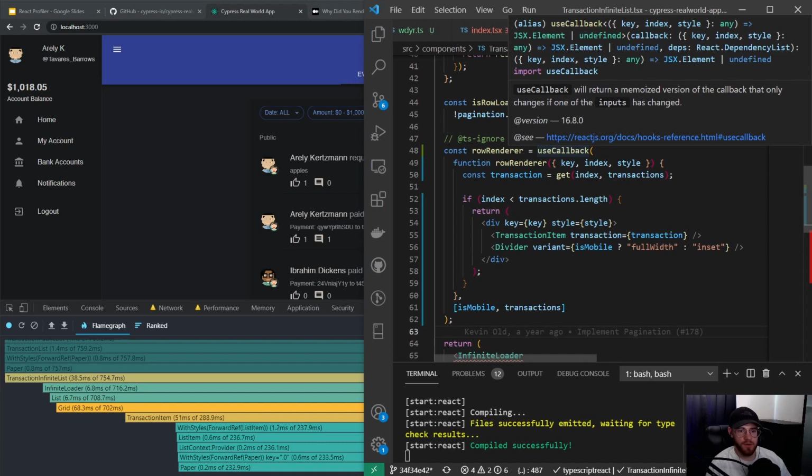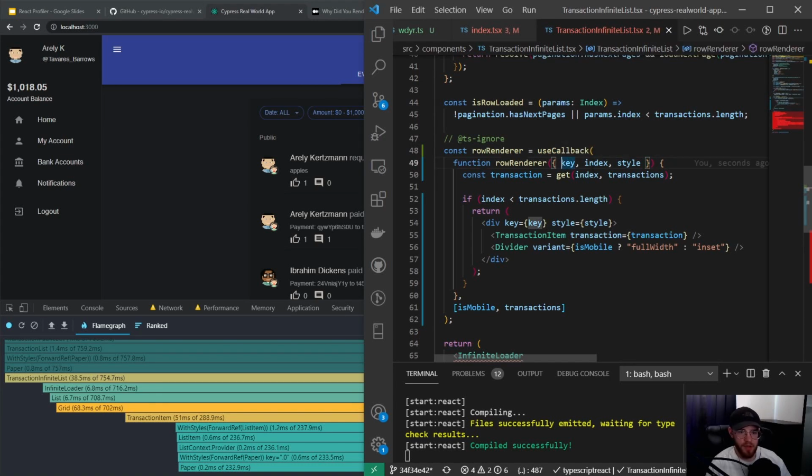So you can see when I hover over use callback, it says use callback will return a memoized version of the callback that only changes if one of the inputs has changed. So that means that when, for example, either key or index or style changes, then of course we want that row re-render function to change. But if those props are staying the same, we just let it be as is, and we do not create a new function.